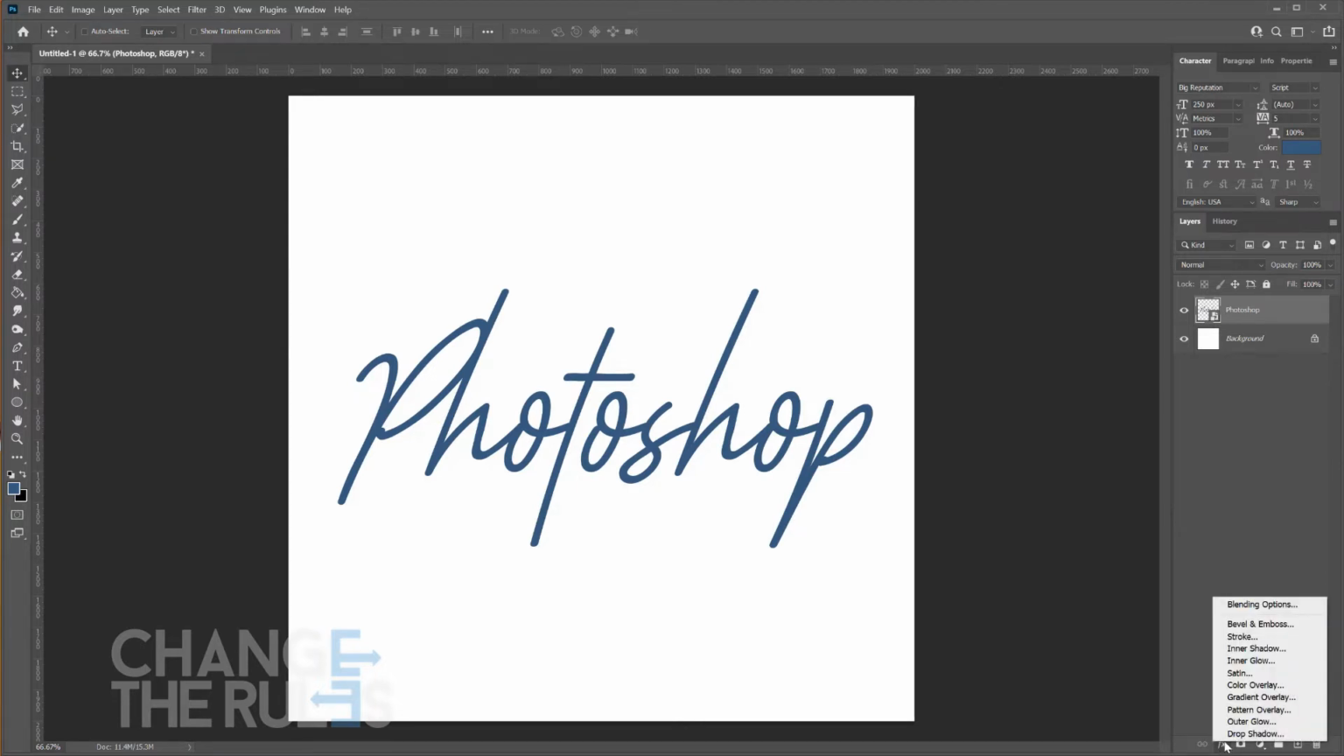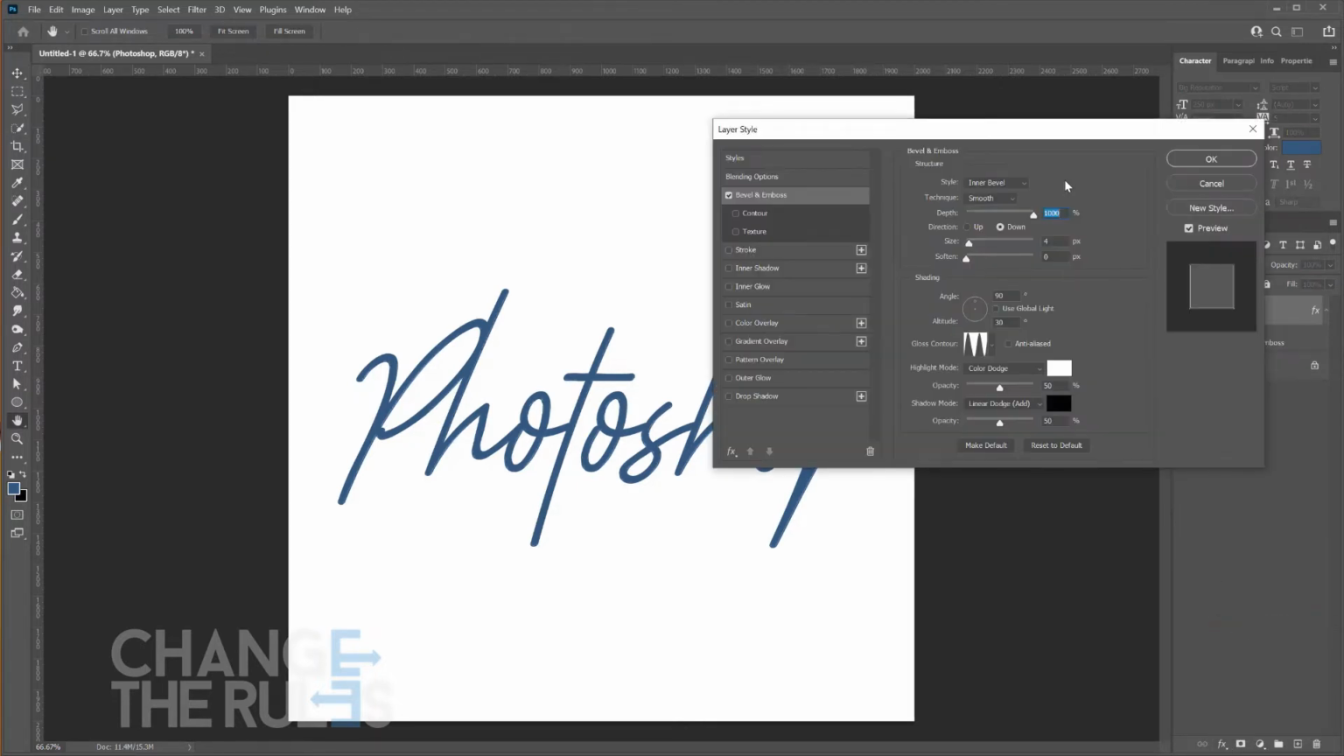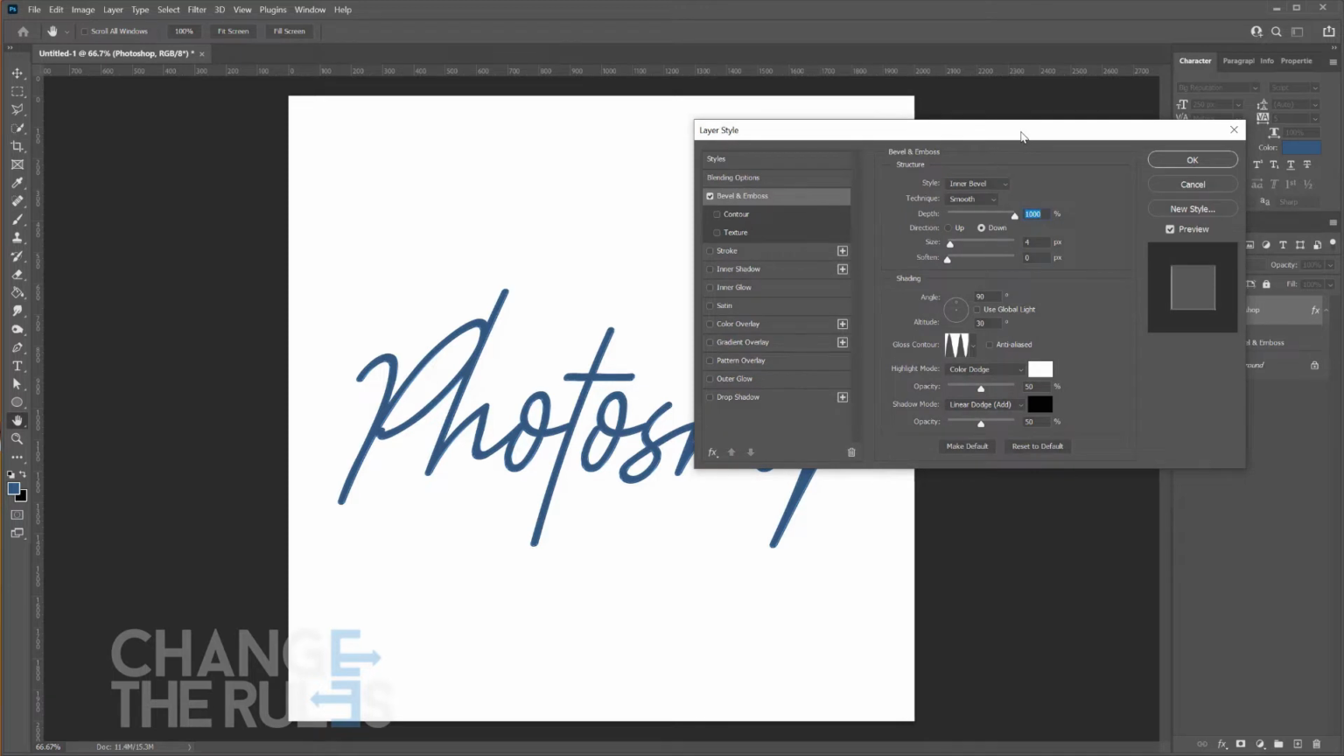Next, add a layer style, Bevel and Emboss. Under the structure, make sure Style is set to Inner Bevel and Technique is set to Smooth. Change the depth to 1000, Direction to Down, Size to 4 and Soften to 0.